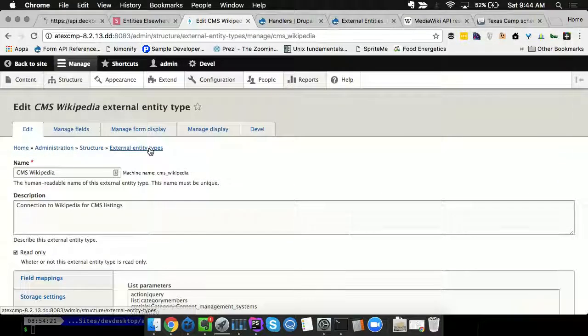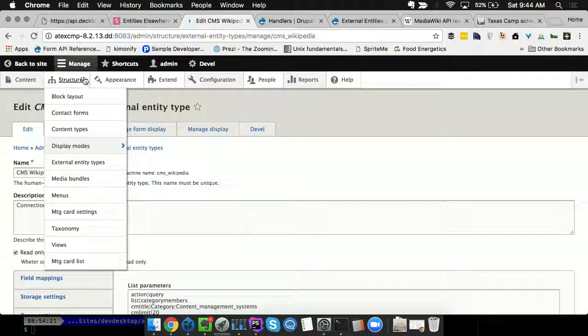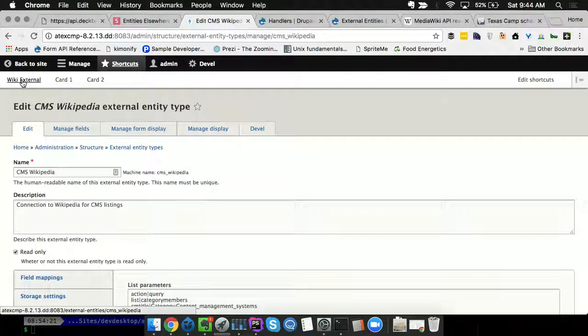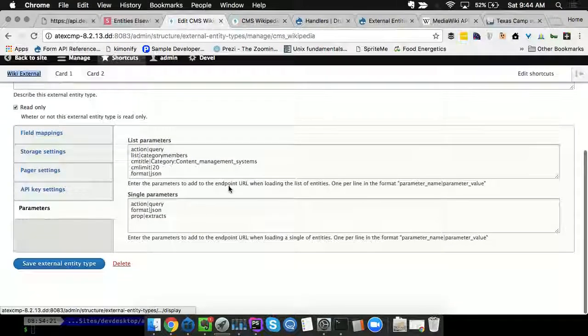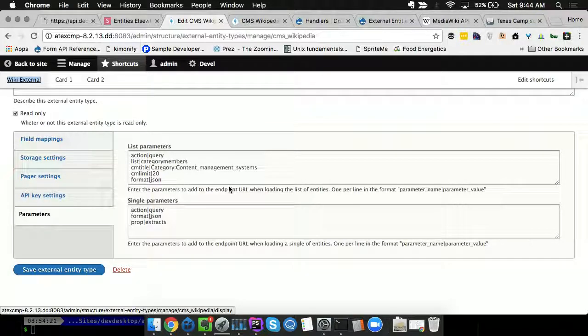Very interesting stuff. Question? Yes, sir. So are those things just built into the external entity, those parameters down there in the vertical tab bar? Or are these things that you had to look at the Wikipedia API to determine what to put in here? Those came from the Wikipedia API.